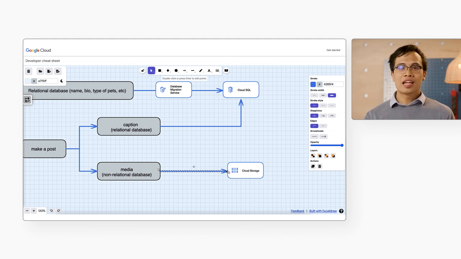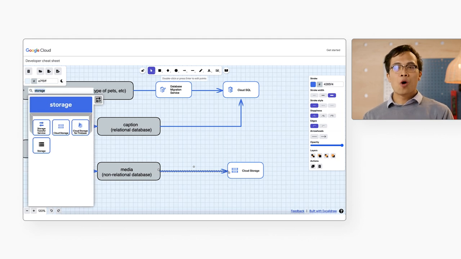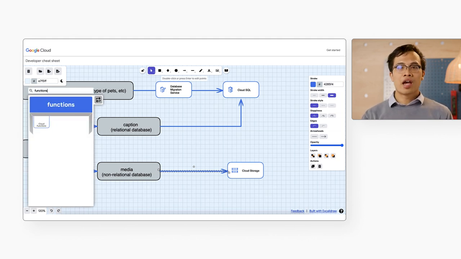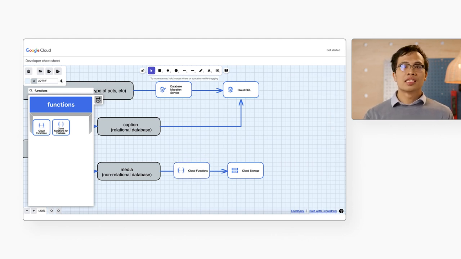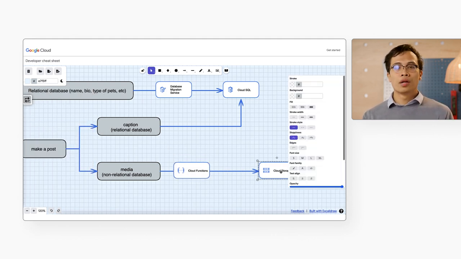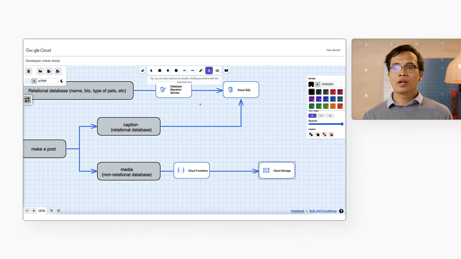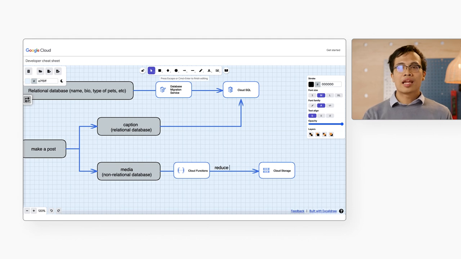To handle this, we can use Cloud Functions, a scalable pay-as-you-go function as a service product to help you build and connect event-driven services with simple and single purpose code. Cloud Functions can help reduce the file size before uploading to cloud storage, making it more suitable for viewing purposes.